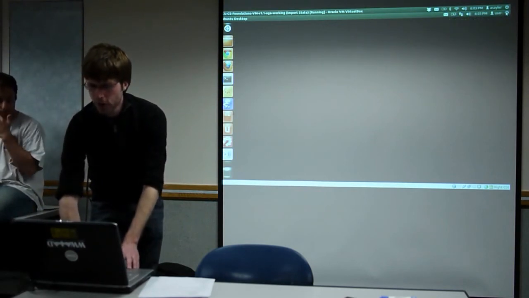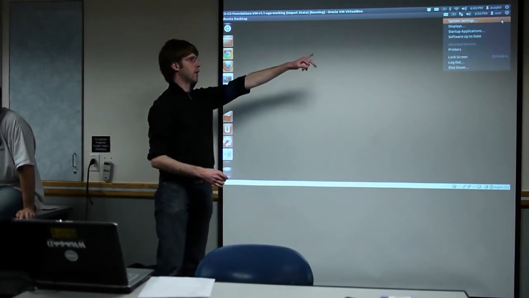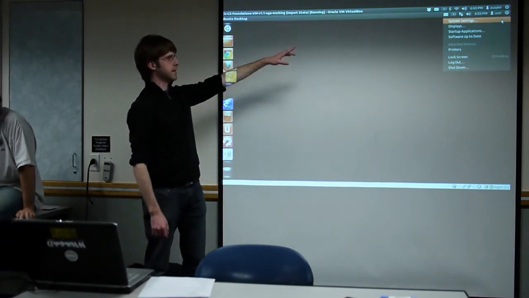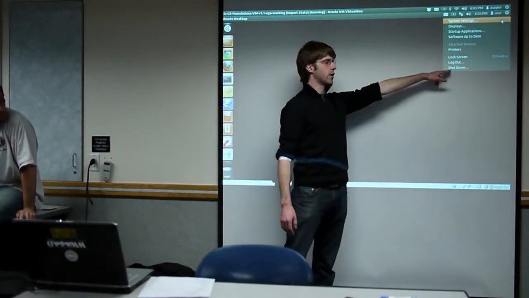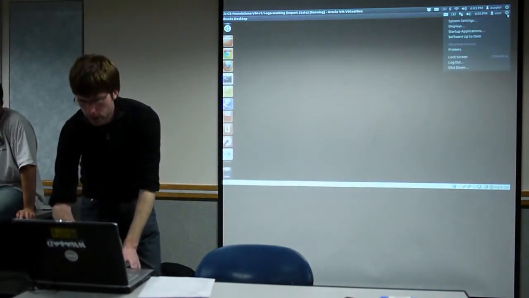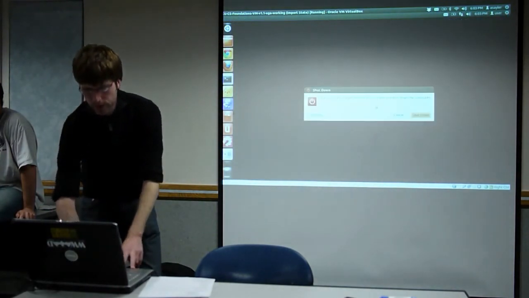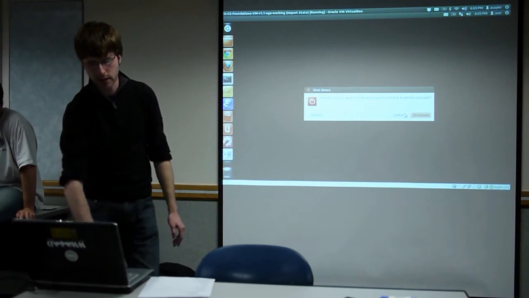But if you look at this little gear over here in the far right, if you click on that, you'll see you have a number of options. This is how you would access the settings, which we probably won't need to get into. But more importantly, this is how you can shut down the machine normally. So if you click up here in the right corner, you go to shut down, it'll give you your standard 'are you sure you want to shut down' prompt, and you can click shut down to shut the VM down.